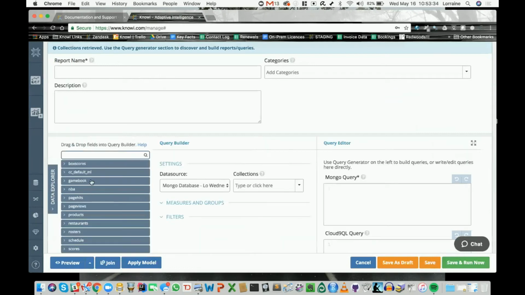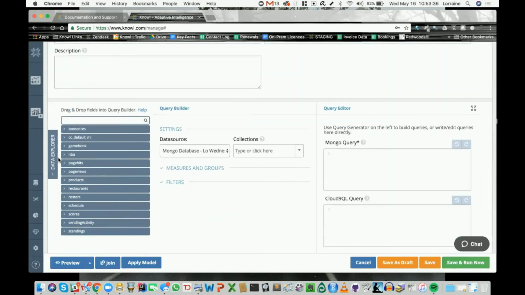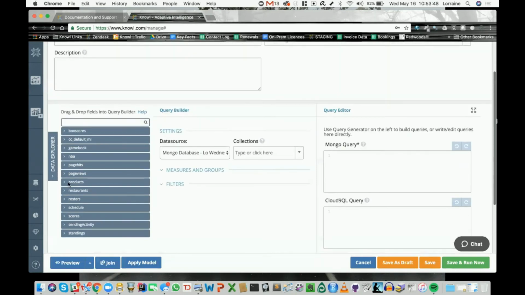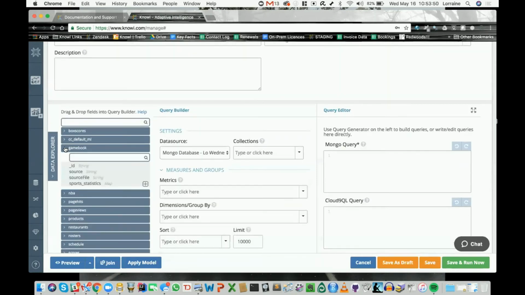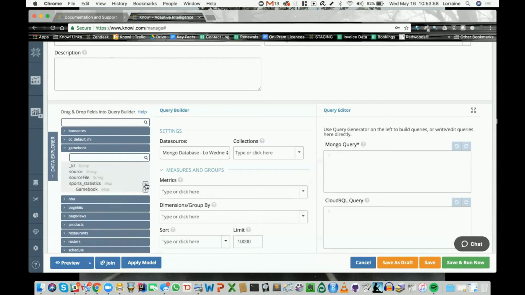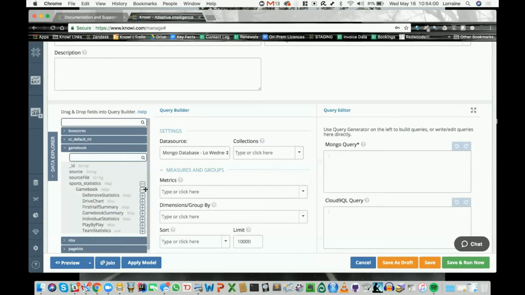You'll see all the collections within your Mongo, or if you're using Elasticsearch, it would show you all your indexes. This allows you to click on a collection, and from in here you can see that the sports statistics is nested. If I click on that, Gamebook is nested. If I click on that, defense statistics is nested.